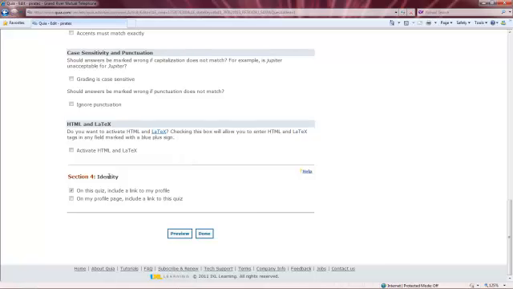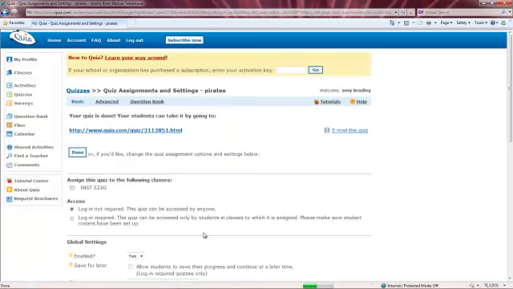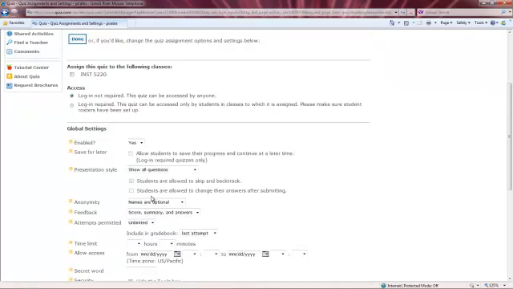In section 4, under Identity, this gives you the option of making this quiz available to your profile. And we want to select that, and then select Done. Now you're given a URL with your quiz. You can post this anywhere. You can select Done, or you can come down here and add more options.